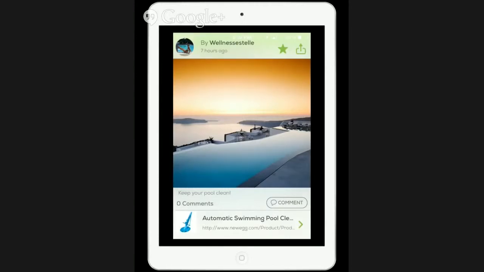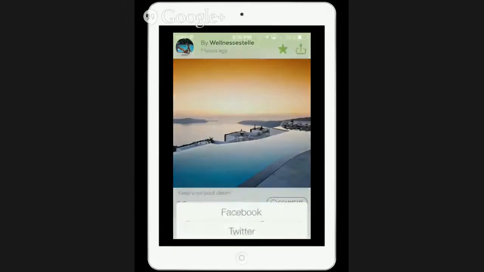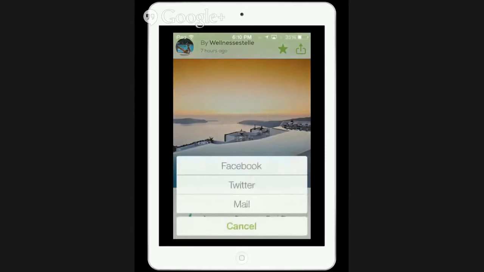Okay. Some other functionality when you're inside of a Leaf. You've got this icon right here that puts you in a position to be able to share this particular Leaf with anybody that you want. You can share it with all of your Facebook friends, with all of your Twitter friends. You can actually send an email. So you can email this to an individual person so they can see this Leaf for themselves.